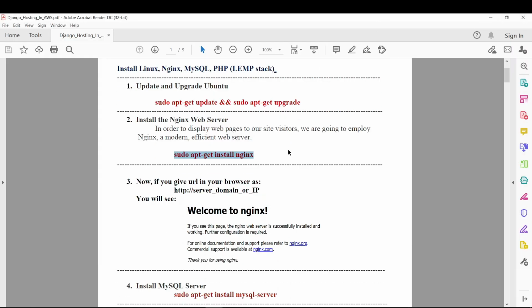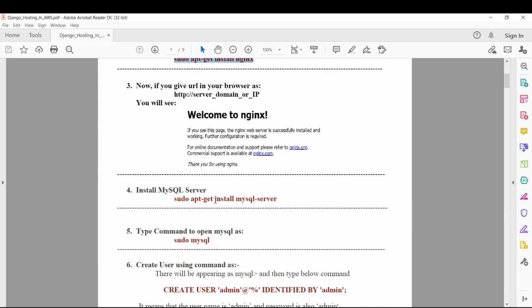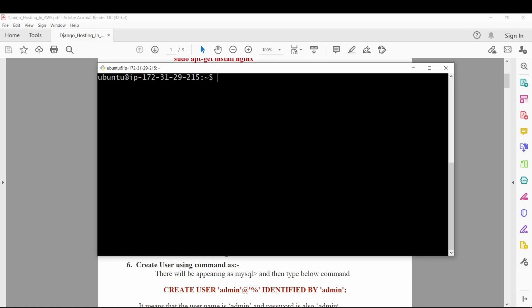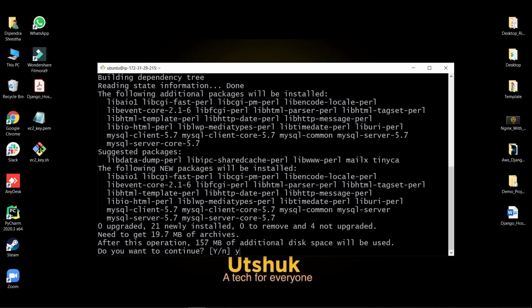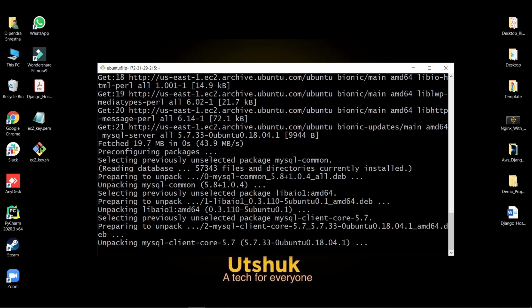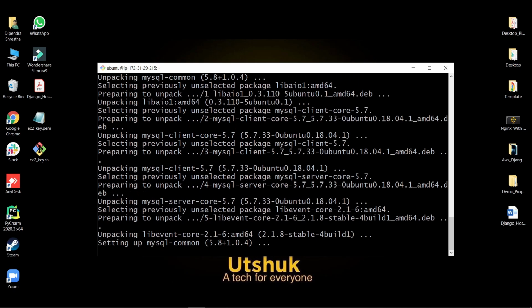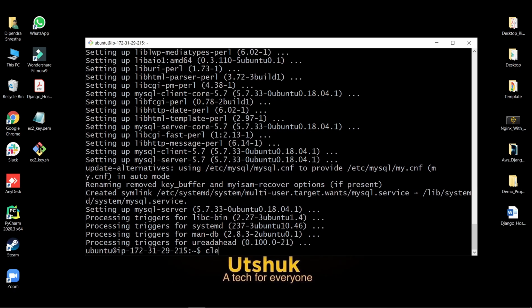Now the next step is to install the MySQL server. This is the command to install the MySQL server. Let's copy this, paste it, and press Y. So let's clear it out.